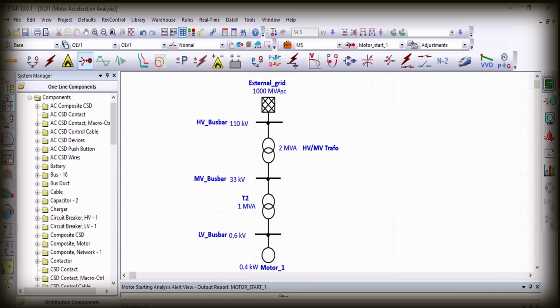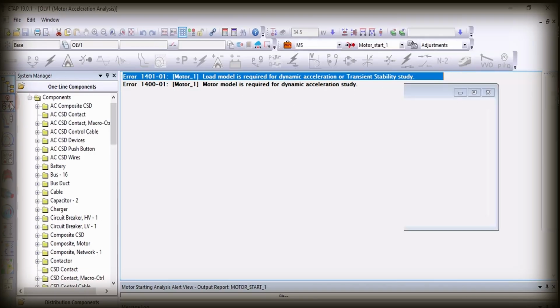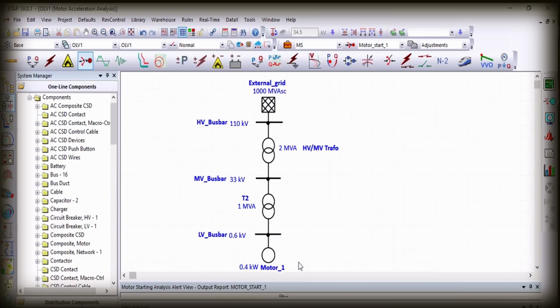So if we run dynamic motor starting here, it will say four errors because there is no load model and no motor model. Remember from the university, we need to have an equivalent model of the motor. For a motor to start, and for ETAP to be enabled to start the motor and perform the calculation, it will need an equivalent model, for example of inductance and impedance, and it needs to have the winding, for example the stator resistance and the rotor resistance or inductance.